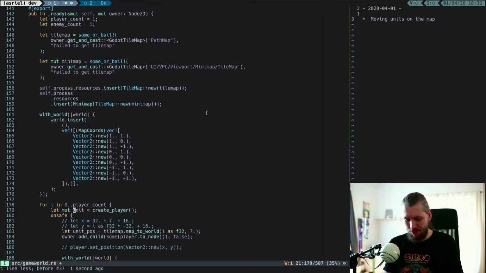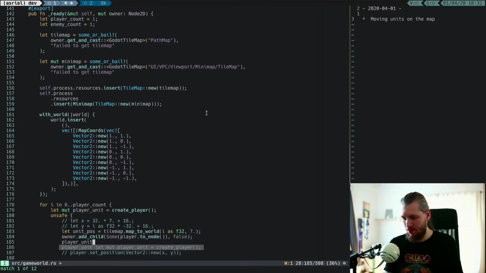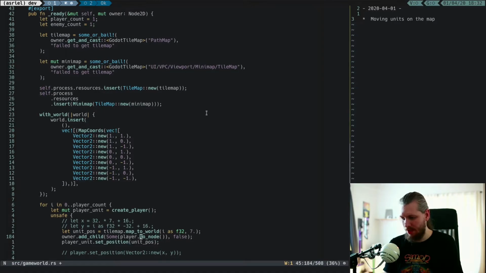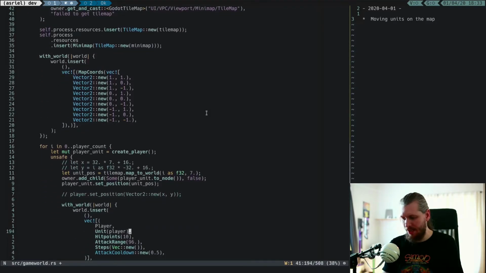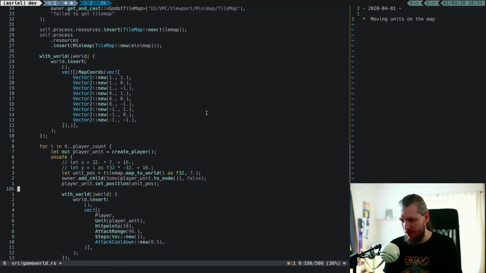Let's be more verbose. It's the player unit. So player unit dot set position unit pos. There we go. And then this is now player unit. And there we have player unit. This is a player unit. We should go no, but this can be called player because it's actually owned by the player, so that's fine. We don't need that anymore, and we don't need these two anymore.